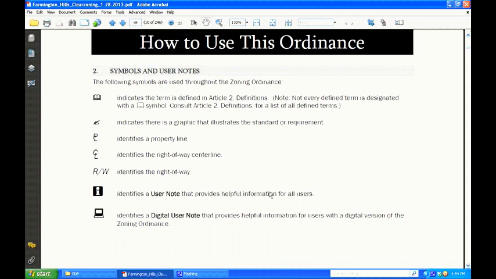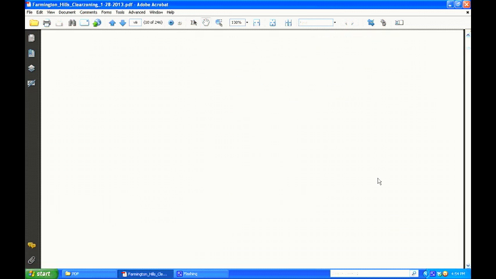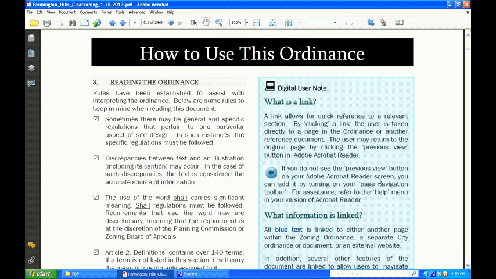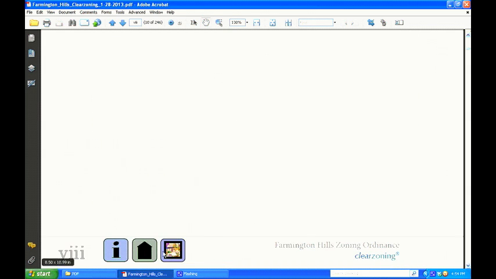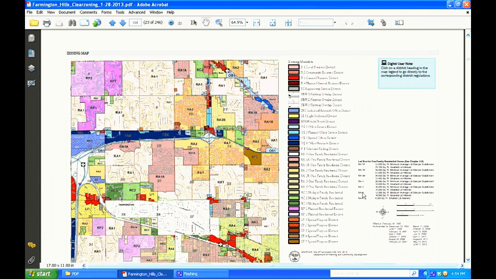Okay, let's continue to scroll down. Another couple of symbols you may want to make sure you're aware of. The book symbol gives you an indication that the term is defined in the definition section of the ordinance. And then the hand with the quill shows that there's a graphic that illustrates a particular standard, definition, or requirement. So that's another key tool or key symbol to look for within the code. And then I mentioned, look for these buttons. We can go right to the zoning map if we want to. Here's the zoning map.